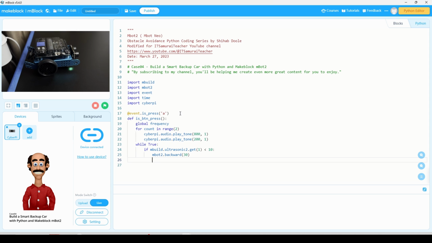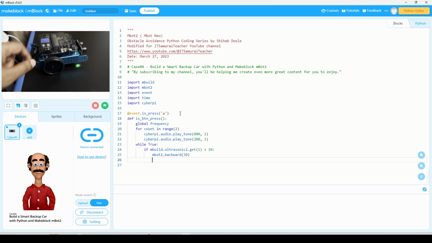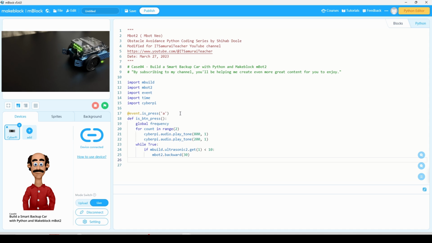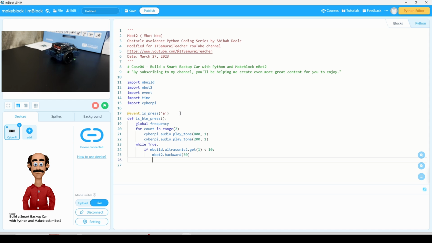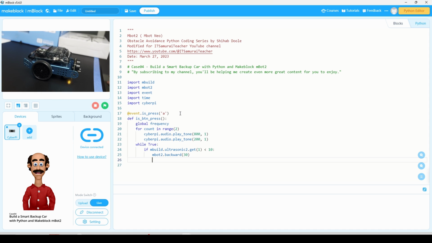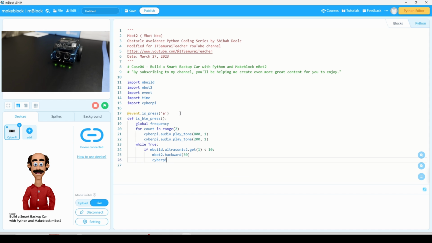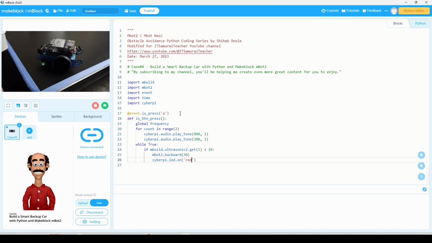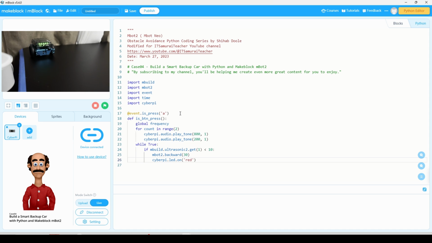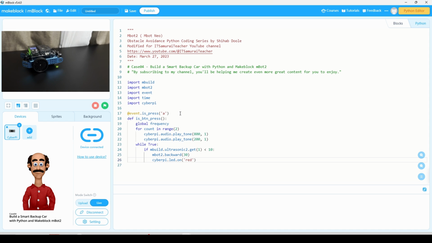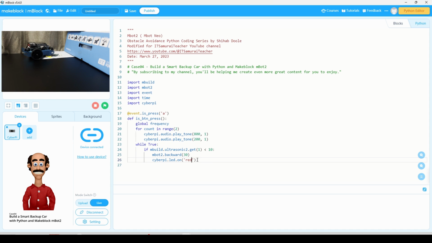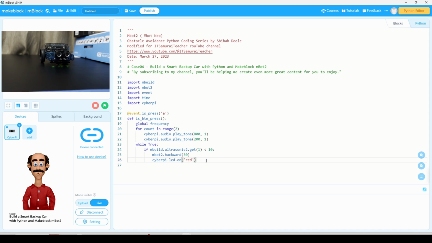Actually, it's not 30 centimeter. Back for 30 speed. Okay. Let me go ahead. And next one, I'm going to use CyberPi LED on. So when the mBot2 goes backward, I'm going to turn on the LED to red color. Okay, so it will turn red.